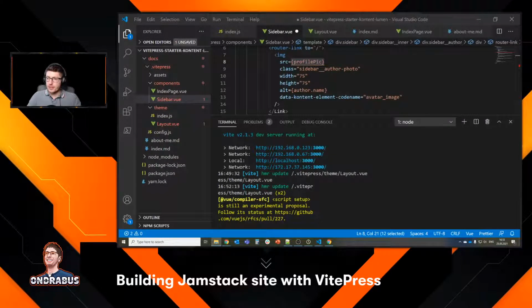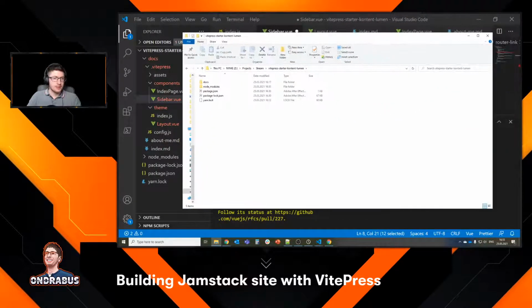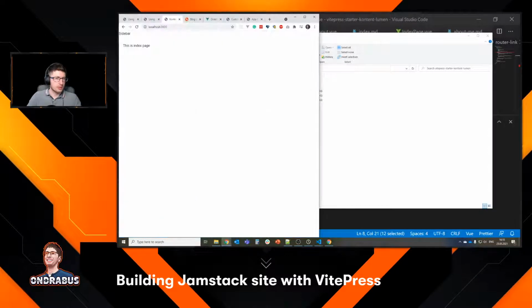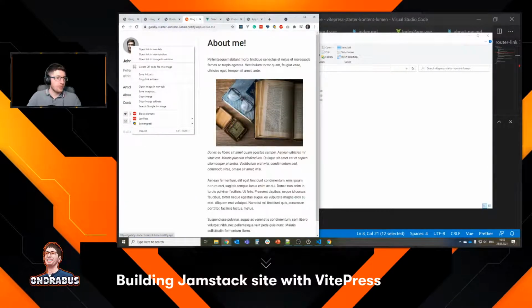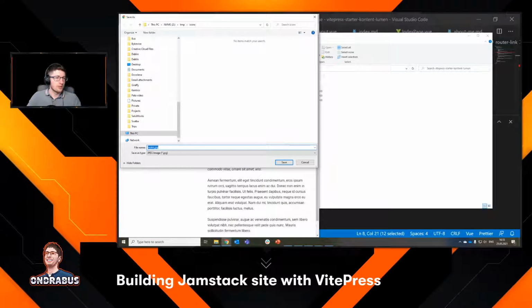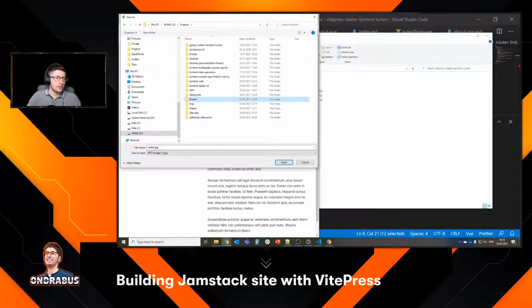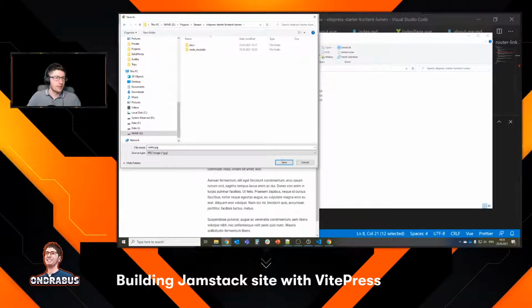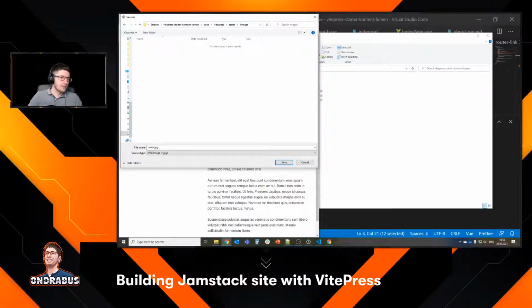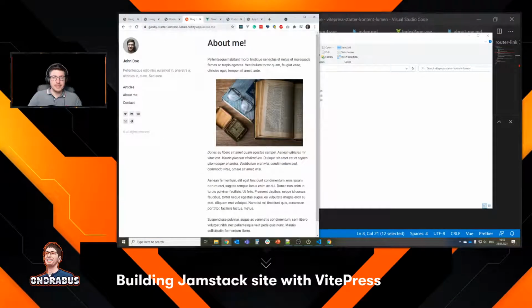Or you know what? No, let's do it in another way. So this is our project again, but I'm just gonna do it another way. I'm just gonna copy this image. There we go. So docs, VitePress, assets. Let's call this images. And save that file in there. There we go. We got it there.